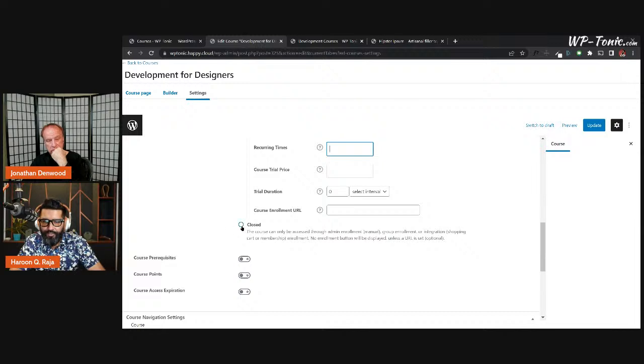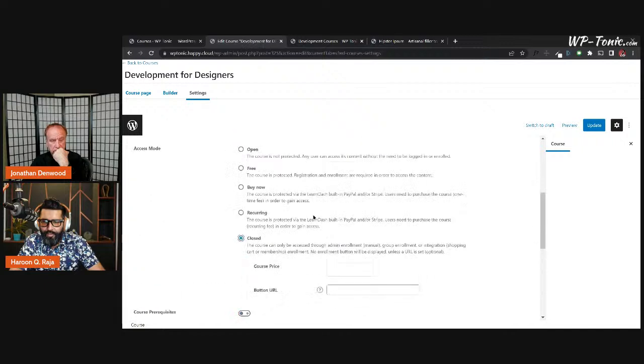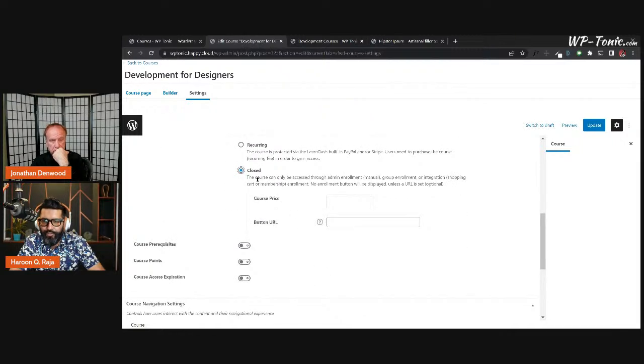And then this closed option is what we're going to use. The course can only be accessed through admin enrollment, which is manual, or group enrollment, or integration, which is shopping cart or membership enrollment. So this way you can only access the course if someone purchases it through WooCommerce or through some other payment system that you've got. So in this case, on the courses page, no enrollment button will be displayed unless a URL is set, which we will have to use in our use case.